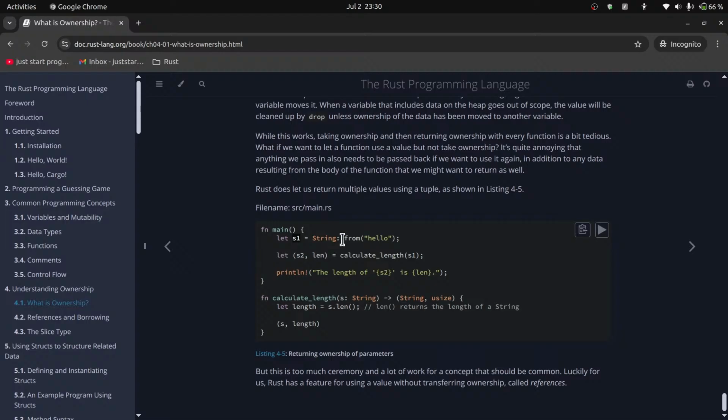Let's see. S1, okay. And then we have calculate_length. S1 is moved here. S1 is moved to S. Okay, so it's expecting a tuple as the return, where you have a String and then an unsigned integer. And then s.len; len will return the length of a string, and it is bound here to length, which is returned as usize.